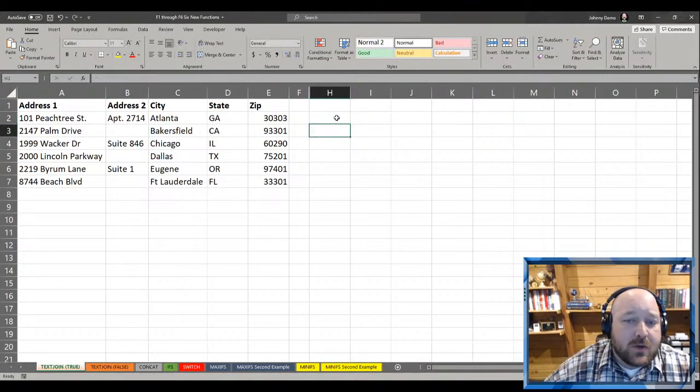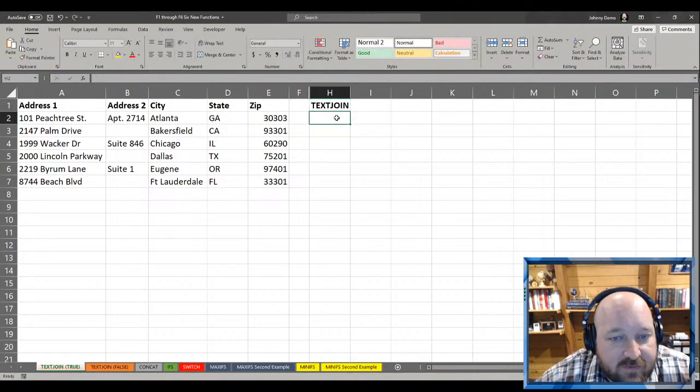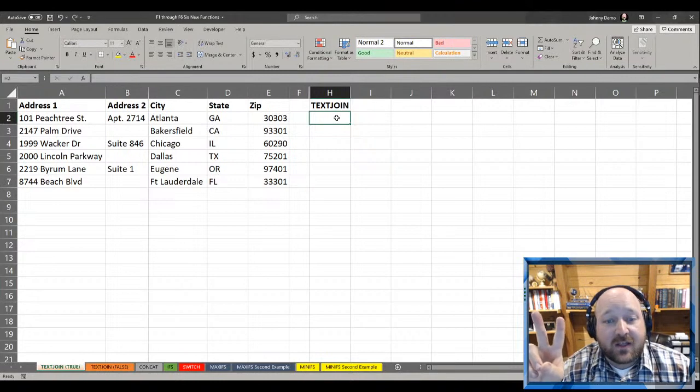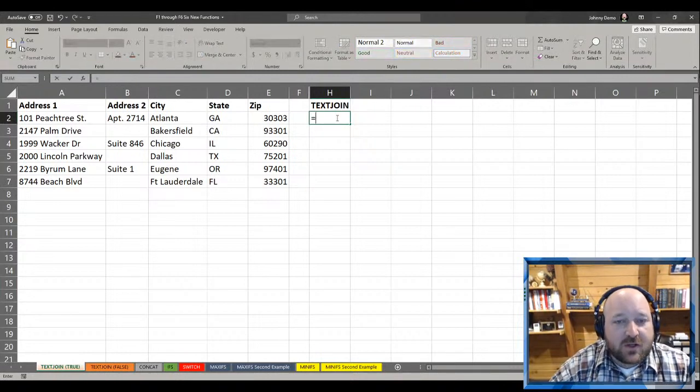Yeah, if it's 1 or 2, but there's a much better way of handling this, and this is with the TEXTJOIN function. Now, the TEXTJOIN function takes 3 arguments: what you want to delimit with, what to do if a cell is blank, and then what values you want to add together. So we're going to go ahead and start this off with an equal sign.